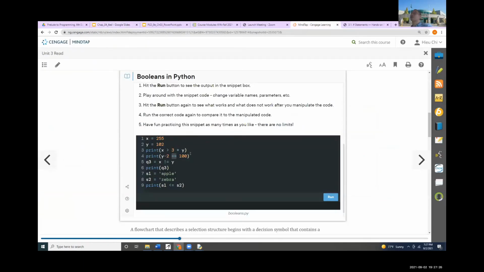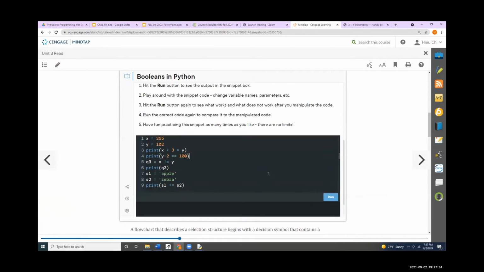So for this one also, what do you think? What prints out here? It would be a true statement, wouldn't it? Okay, so you have to write this. You have to go up there. The first thing, because X is 255, there is no way it is greater than 3 times 102 here. And this one is true because 100 equals 100 here.